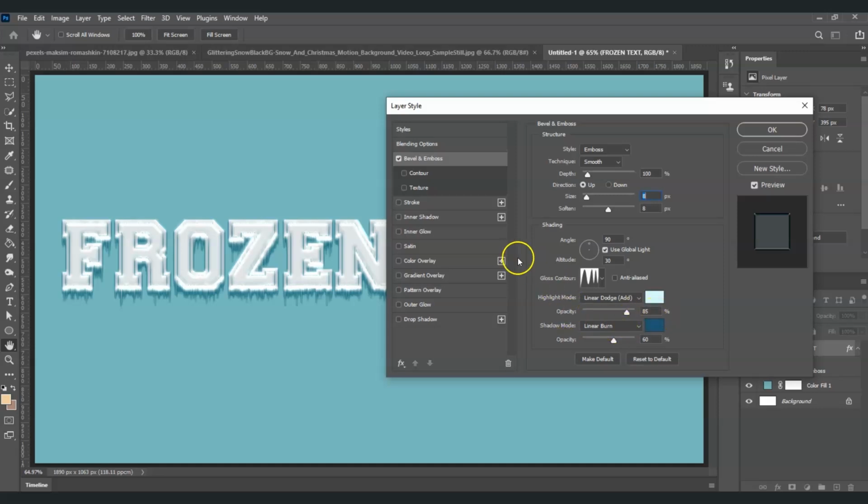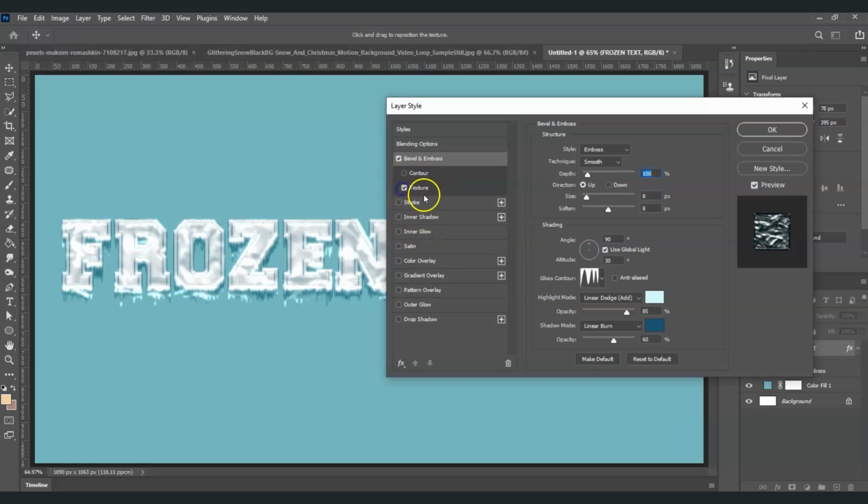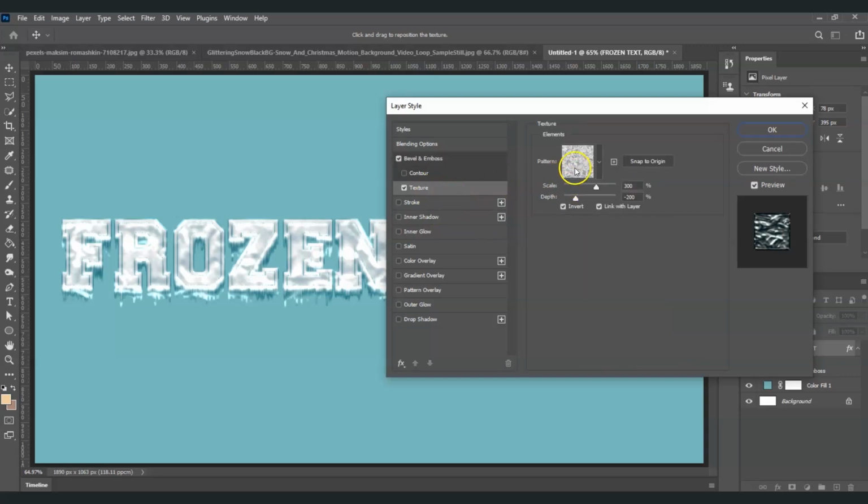Once done, now let's move on to the texture. Over here, click on this for the texture. Click on that texture, and for the pattern, I'm going to click on this arrow. I'm going to the water. From the underwater, I'm going to choose this third one here. Okay, I'm good with this. For the scale, you can adjust that, but for me, I'm good with 300%. And for the depth, I'm going to decrease that to minus 200%, and select invert and link layer.